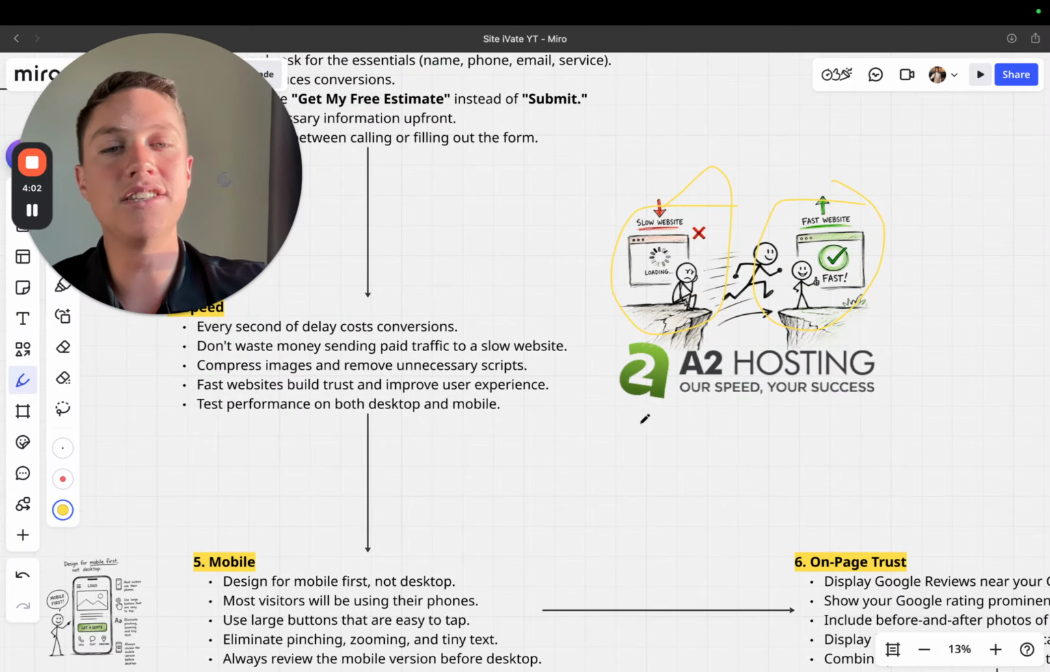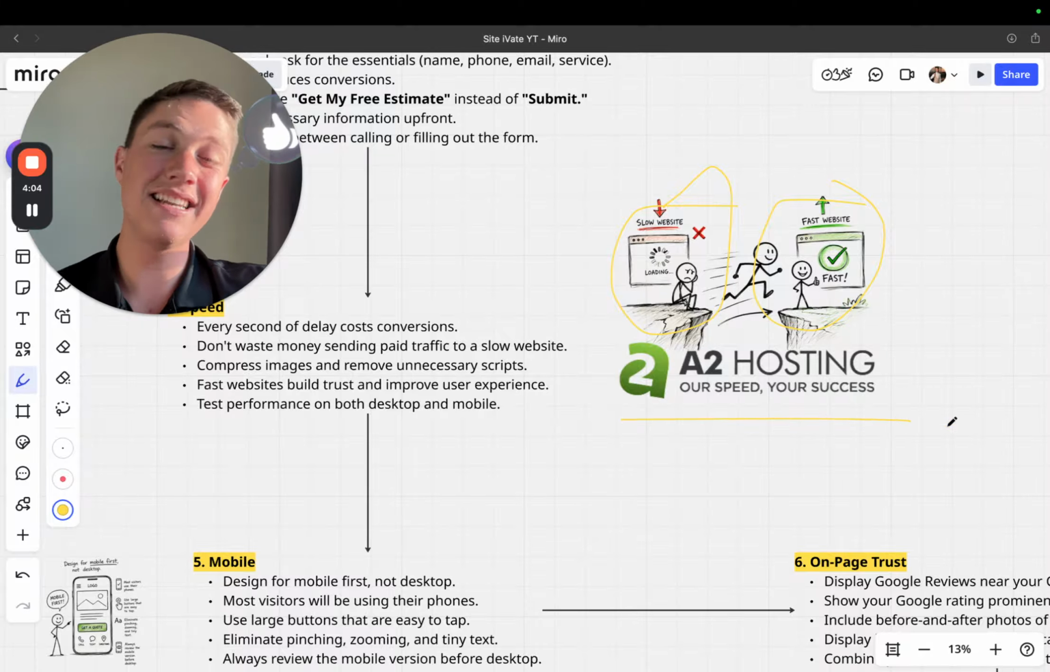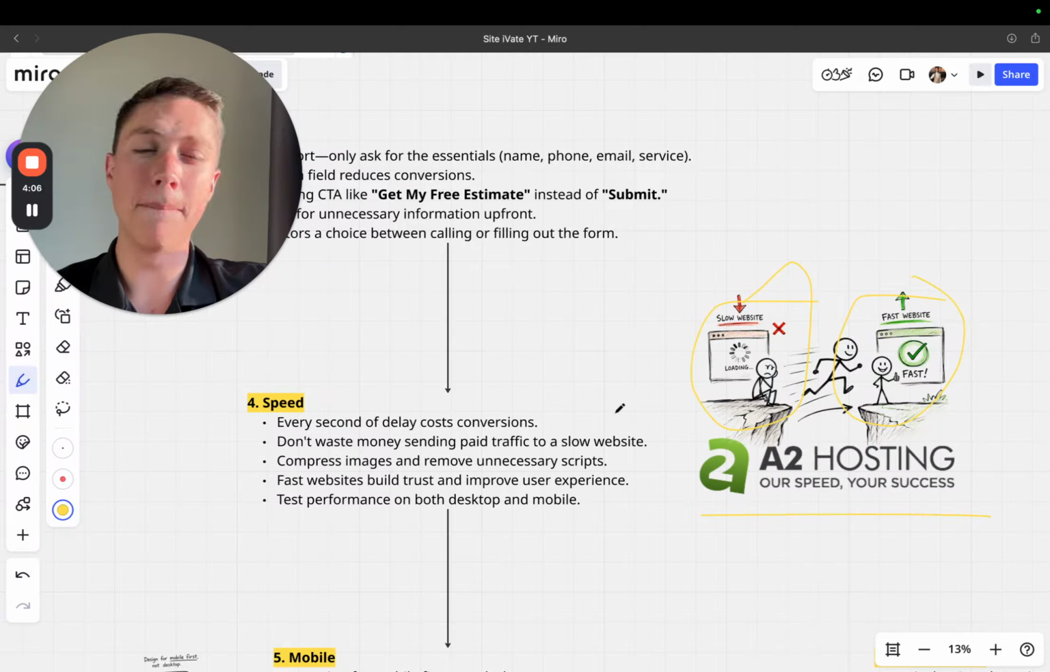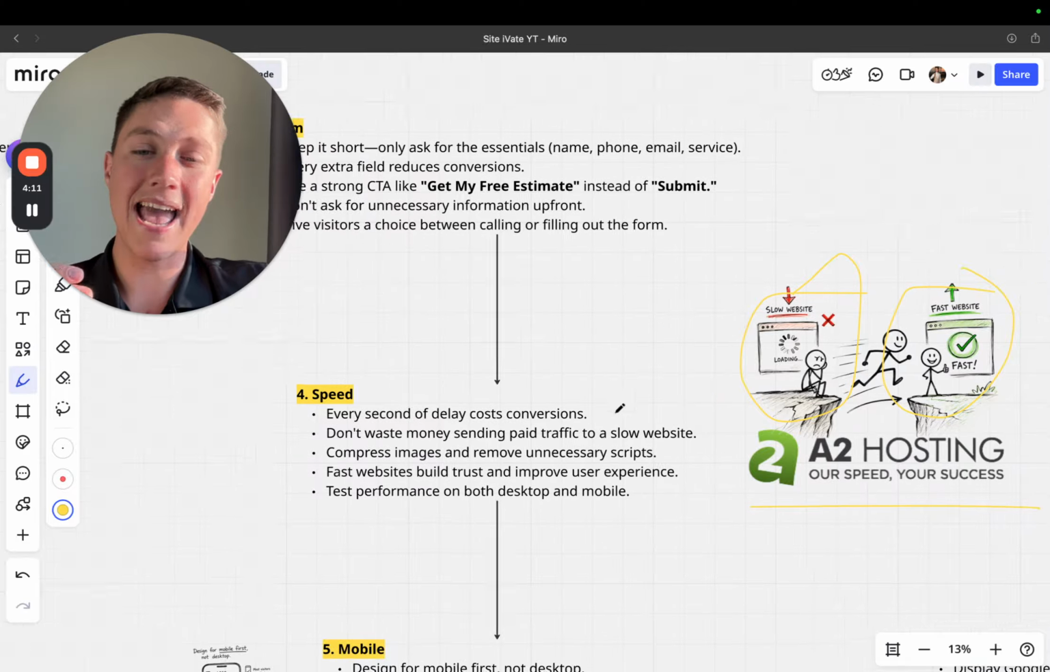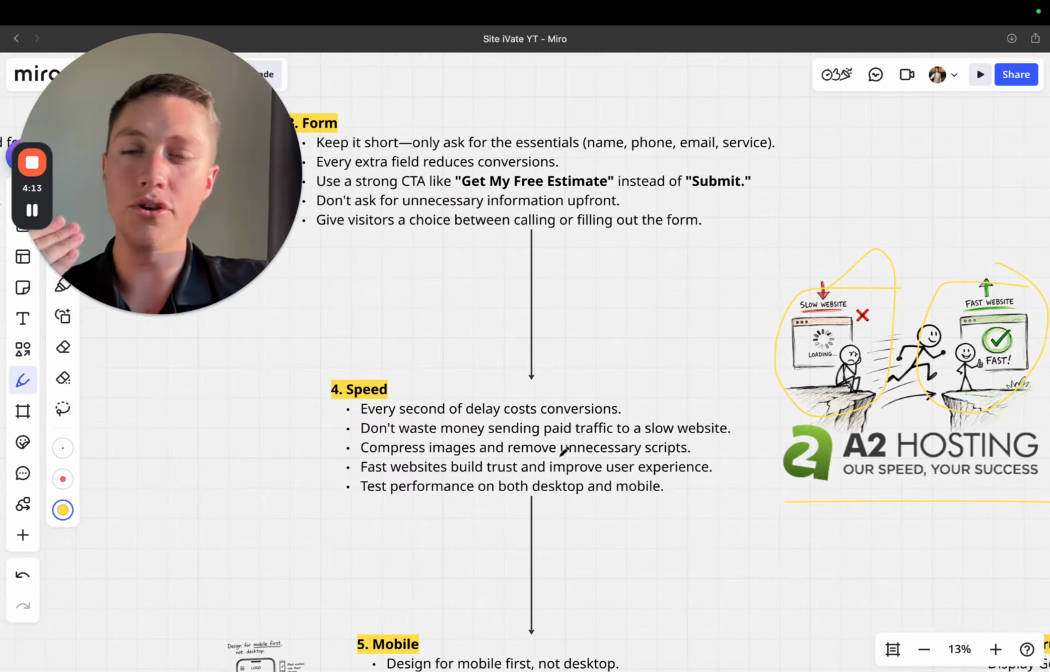And how you do it is through your hosting. So I personally use A2 Hosting because they have turbo service, they have great customer support, and that is the foundation of your website speed.